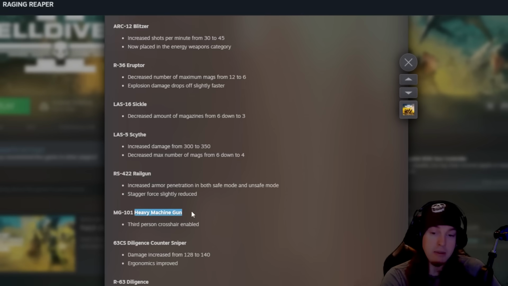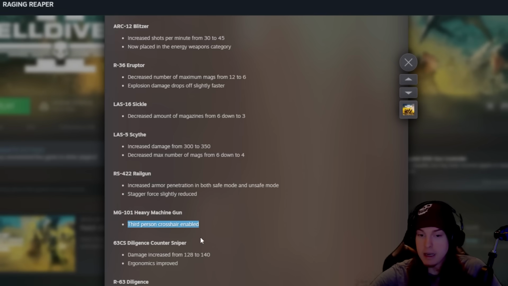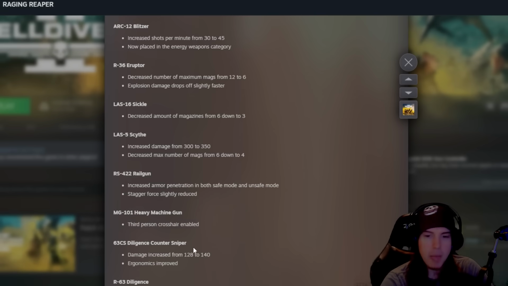Now, right after that, the heavy machine gun did get a buff, which is weird, even though it now just has a third-person crosshair enabled. Hopefully, this means that now with the changes to the crossbow and now with the heavy machine gun, I could possibly have a viable Rambo build to go in with. Tried it several times before, just was no fun, didn't really work all that well. But with the stagger now possible, and now being able to fire from the hip with the heavy machine gun, maybe it has a bit more viability and could actually work out and be fun. So we'll see in the coming future.